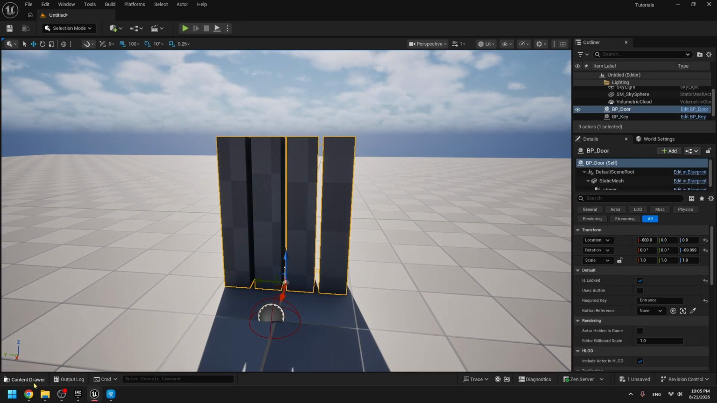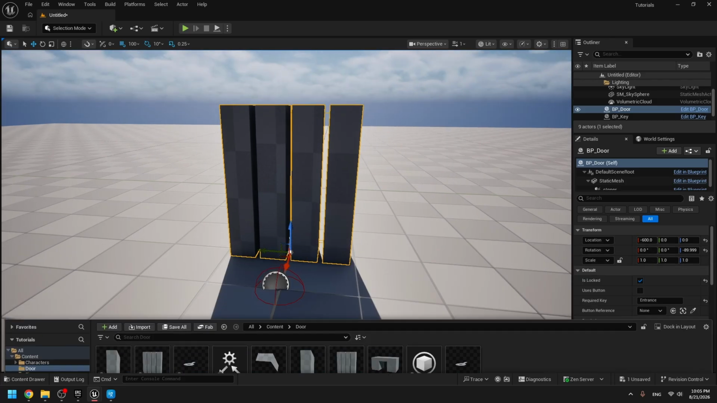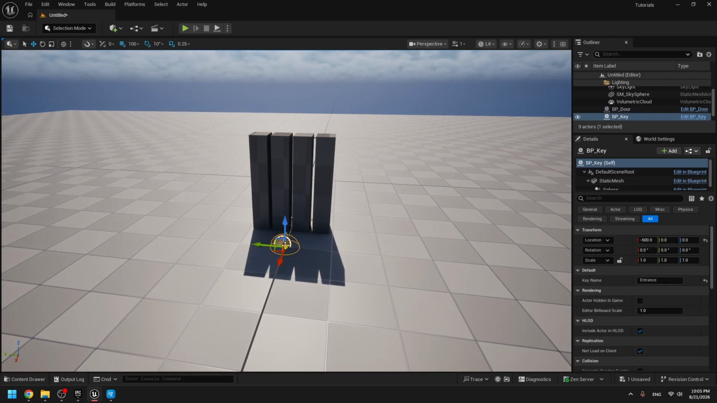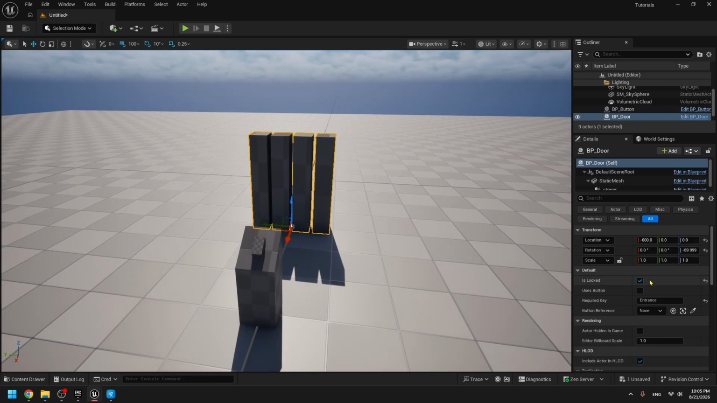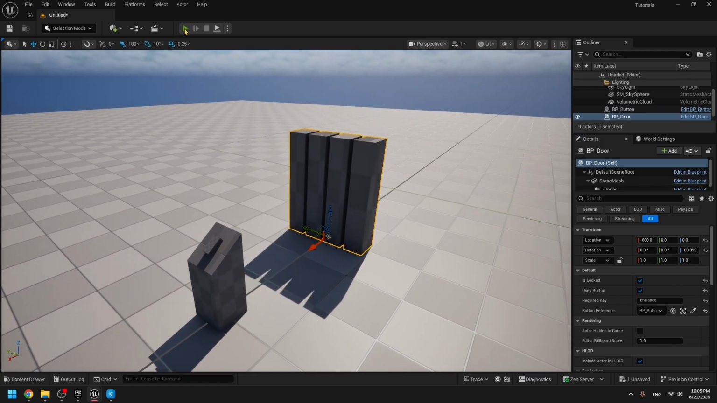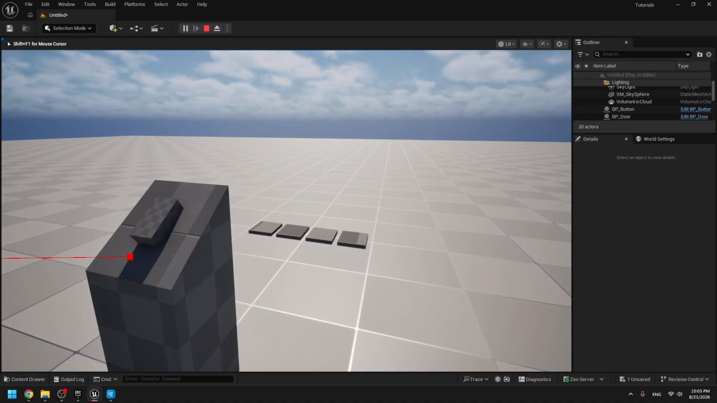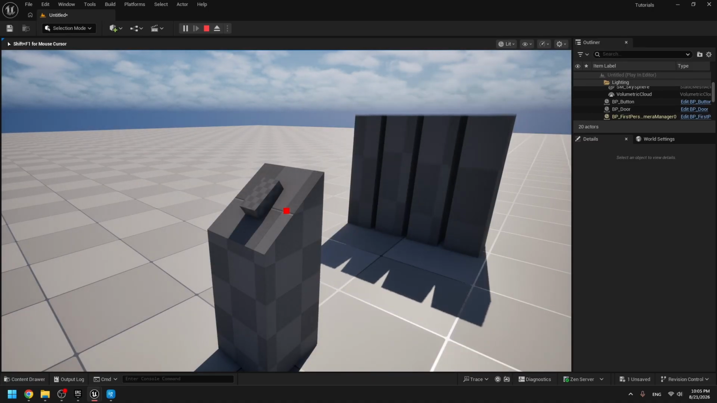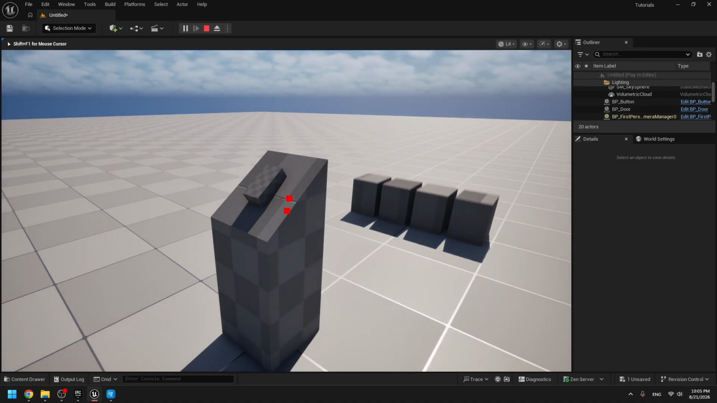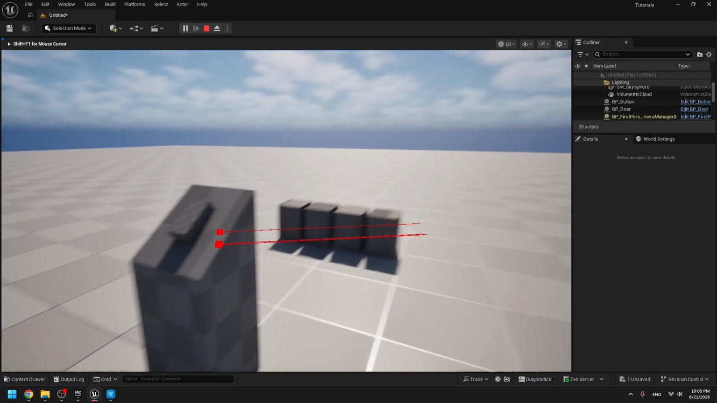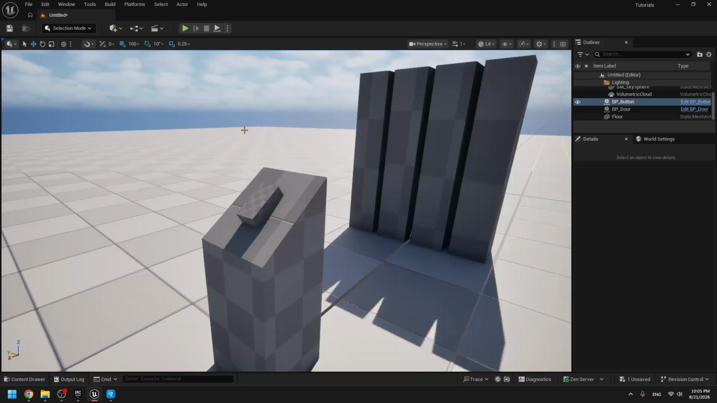And now we need to drag in our BP underscore button. Click the door, make sure is locked is true, use this button as true. Button reference, click this eyedropper tool, and then click the BP underscore button in the level. Now click play. Now whenever we click this button, it will open the door. You can see if you click the button again, it doesn't know that the door is already open and it's going to keep playing the animation.